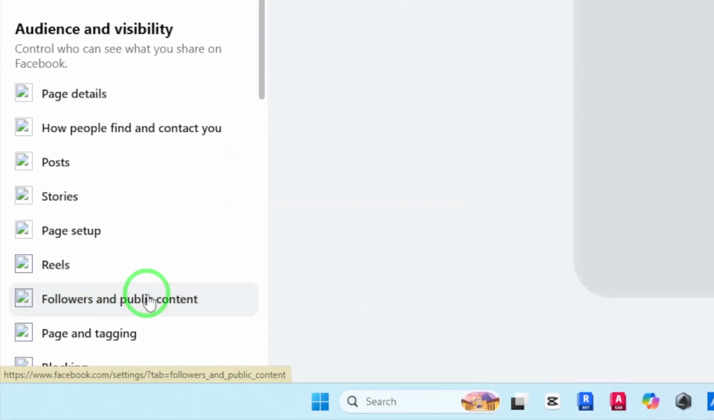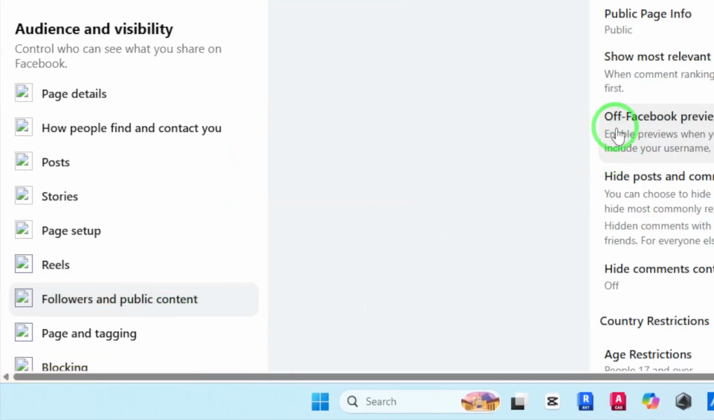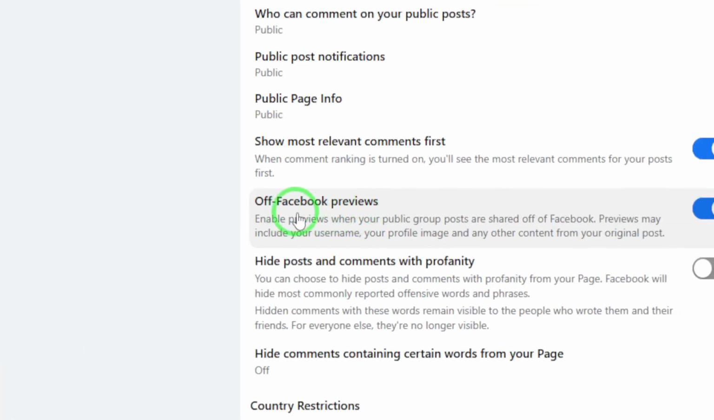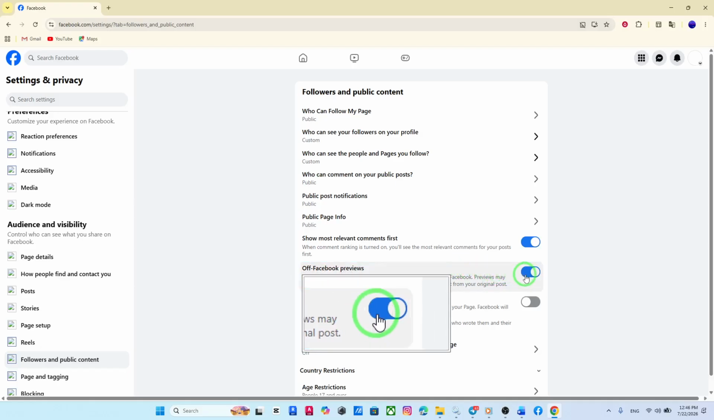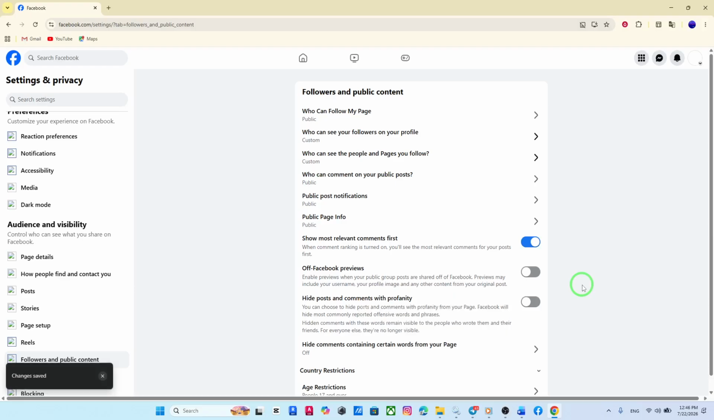Here's the important part. Look for the option labeled Off Facebook Previews. If this setting is currently turned off, that's why your previews aren't showing. Simply disable the Off Facebook Previews option. Turning this off allows Facebook to show preview content properly again, especially when interacting with links or shared posts.